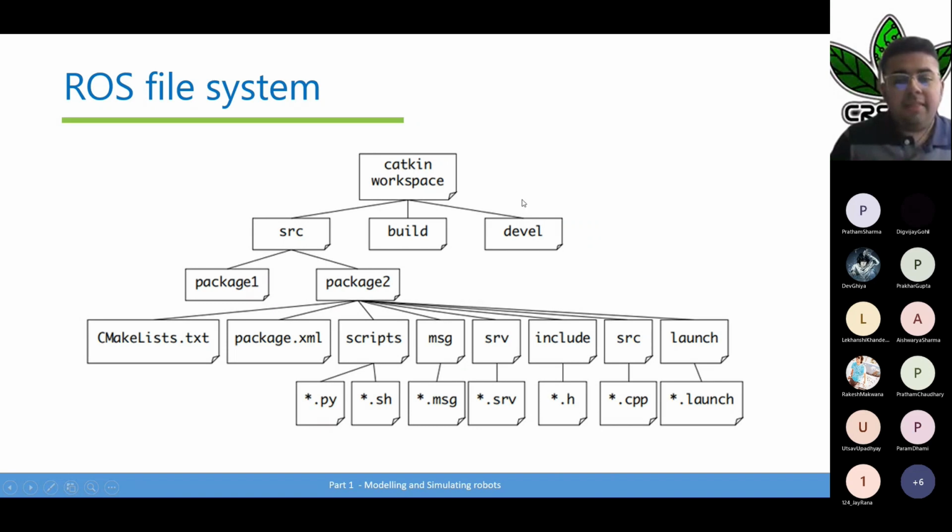The build and devel folders are something that we don't have to touch at any given time. If there is some small error that can be rectified by just making a few changes in build or devel, then and only then do we need to touch them. Otherwise, everything we are going to do will be in this src folder exclusively.